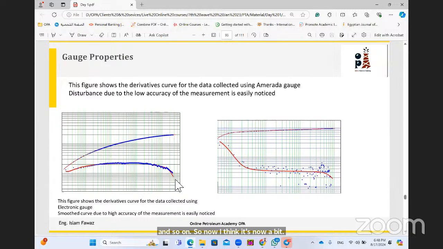I mentioned it initially in the section that please take care of the gauge. Here the figure shows the derivative curve for the liquid using an electronic gauge. This is an electronic, high resolution gauge, so you can see smooth data and you can work on it. But in this one, you can see scattered data, not high resolution. It's called an Amerada gauge. You can see this data scattered. You cannot see a trend. You can see here like a cloud, an up cloud and a down cloud. So this is very important to take care of. So please take care of the gauges.